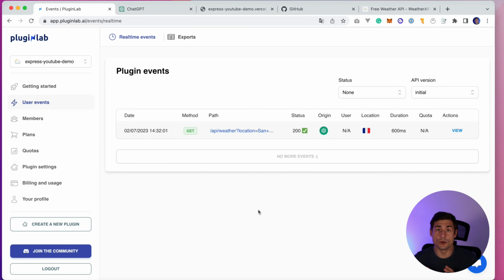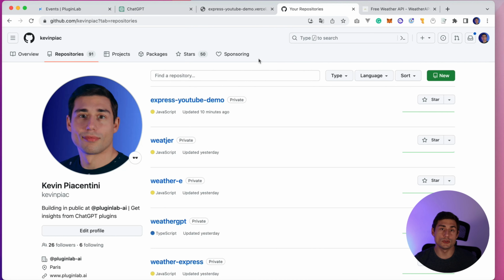So great. So far, we started with the plugin template on PluginLab. We deployed it to Vercel and we installed it on ChatGPT. Now you're probably wondering how you'll be able to update your plugin and customize it to provide some special features. So the thing is, you just have to go to your GitHub account. And if you go to your repositories, you'll see that Vercel created the repository for you with the template. So I can open it.